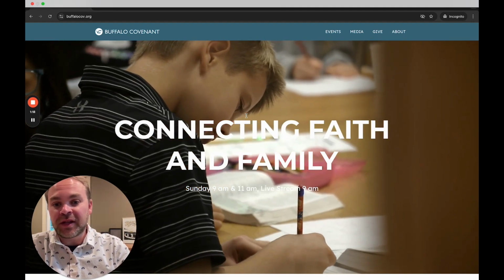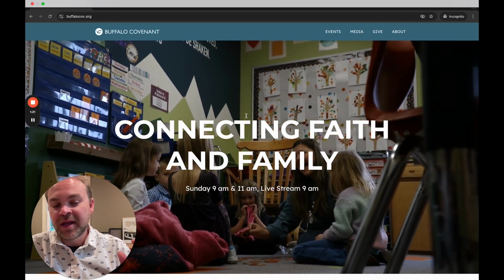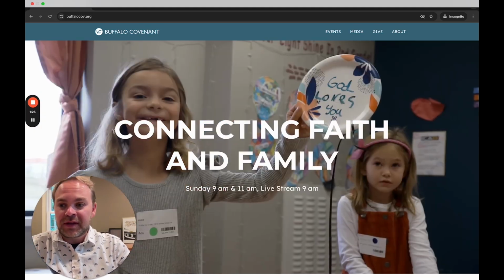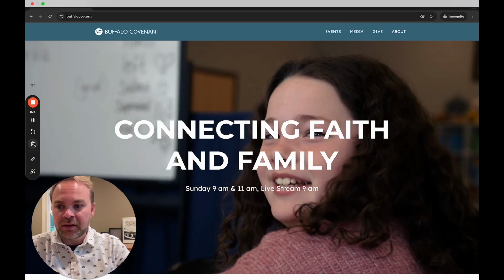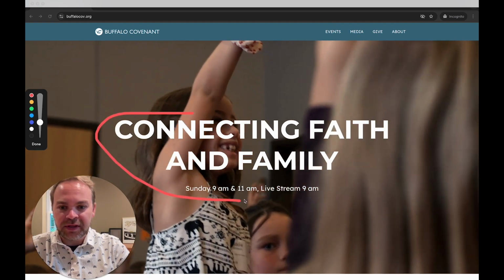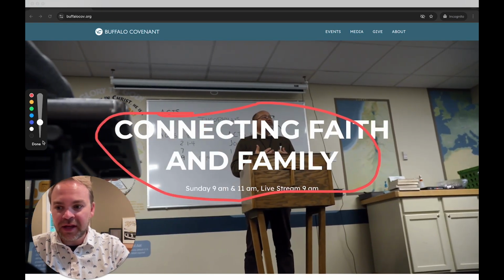So here we see lots of kids, families, which really goes along with this connecting faith and family element. I like that.